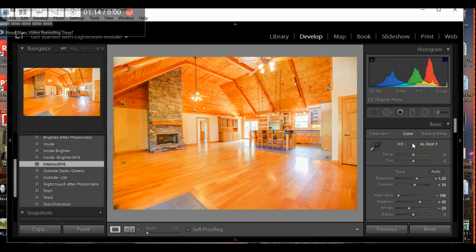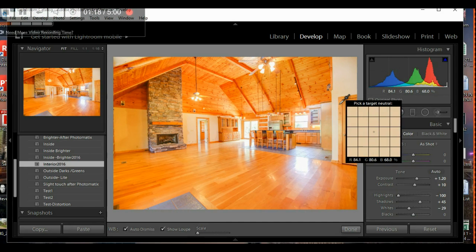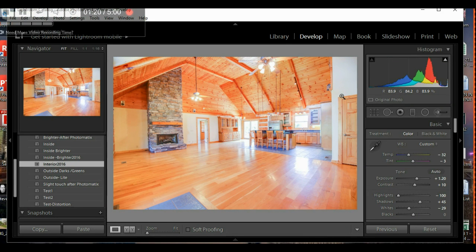So I'll see if I can get lucky on this wall, see if it adjusts it. Yeah, that's probably more the real color, but I'm not sure if I like what it did. It didn't blow those windows out. Yeah, I may just work from there.